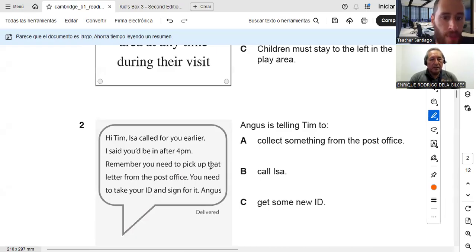Dice, claro, remember, you need to pick up that letter from the post office. Recuerda que necesitas recoger la carta de la oficina de postales. Esta podría ser, de momento, ¿cierto? Finalmente dice, you need to take your ID and sign for it. Necesitas llevar tu ID, como la cédula en este caso, y firmar por ella. Pero no dice que tiene que conseguir una nueva. ¿Sí ve? En ningún momento se menciona que tenga una ID nueva. Tiene que tomar su ID. La ID es como la tarjeta de identidad, la cédula, ¿sí? Entonces, finalmente decimos que la acción correcta es collect something from the post office. Correct, correct.